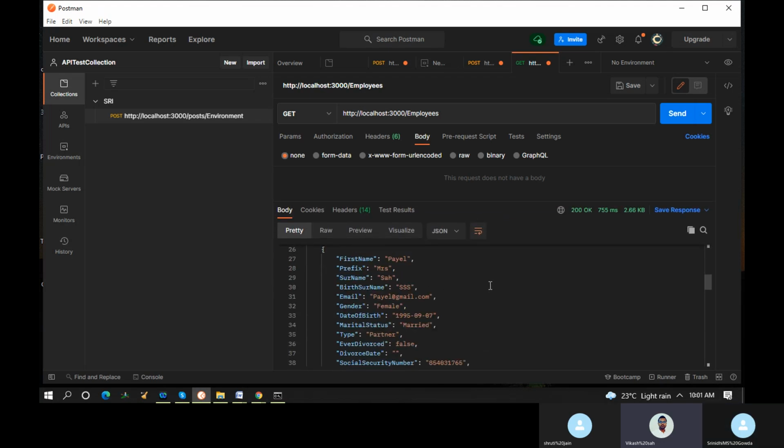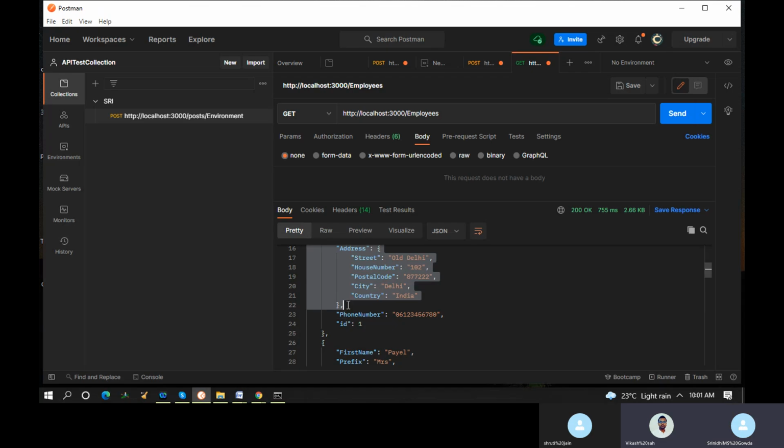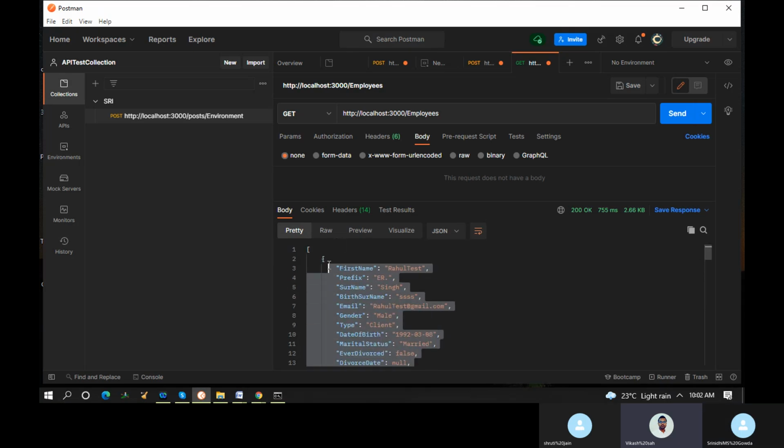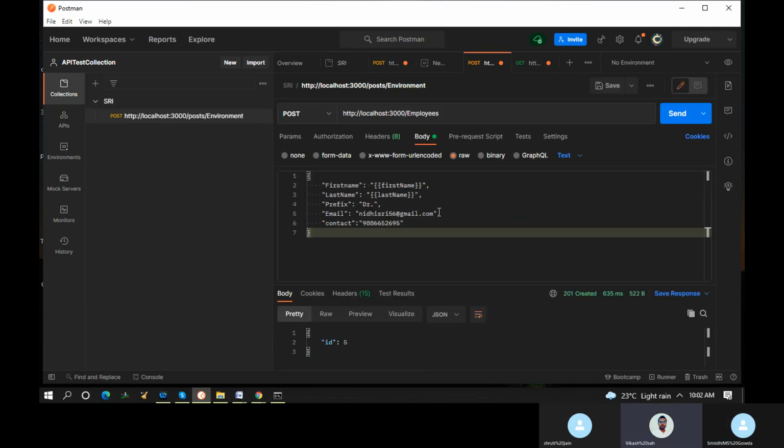So copy one JSON object. Yeah, copy one JSON object, up to the comma. No, it has not finished, up to the one below. Copy. Now go to the POST body, not the GET body. Yeah, this body. Go here and you can paste it.